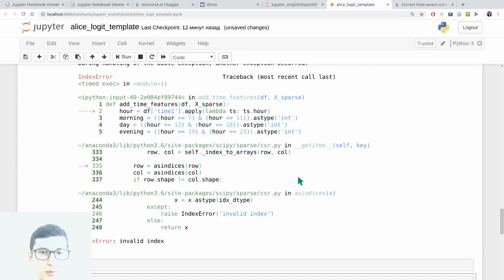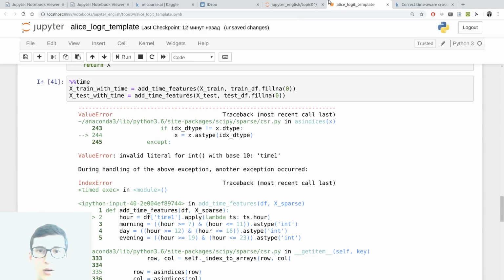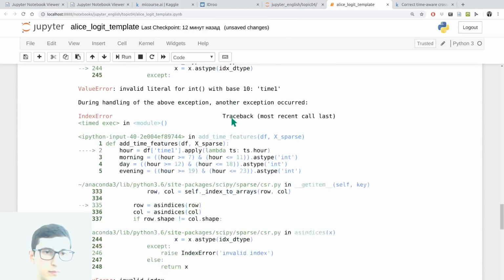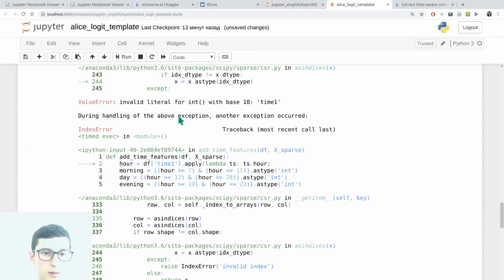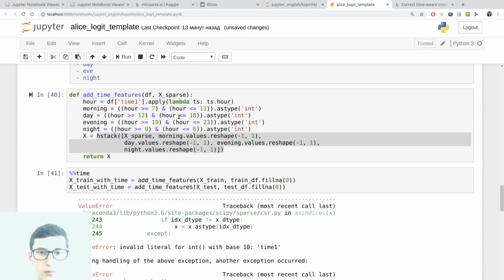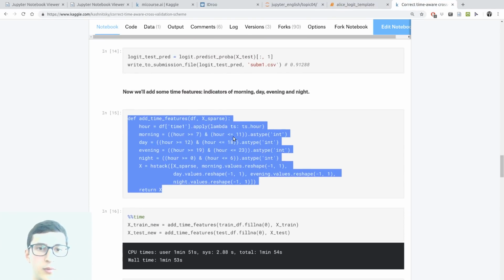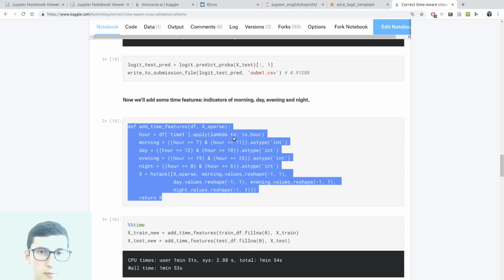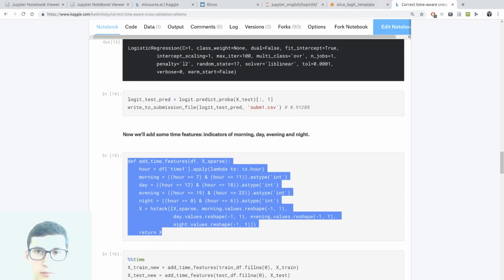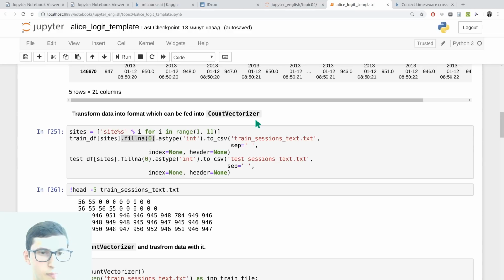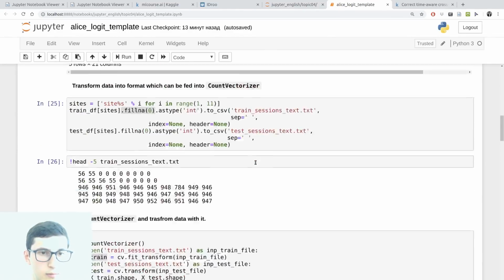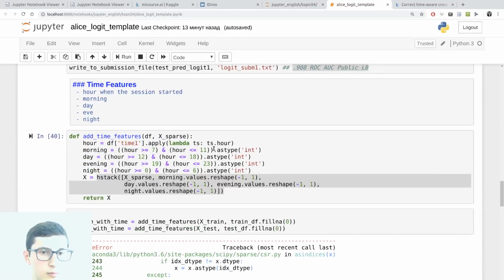Okay, something unexpected happened. Okay, I think it's calculated the first one. Xtrain with time. No. Okay, I'll just compare it with this result. Okay, so it's not really nice to struggle right now.